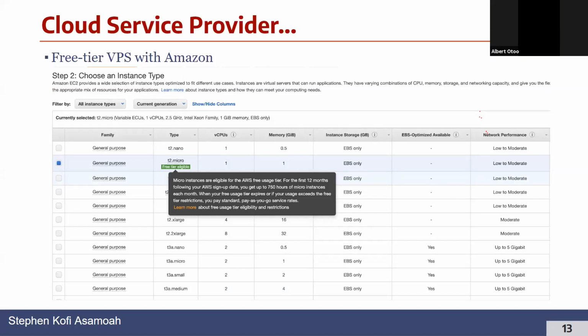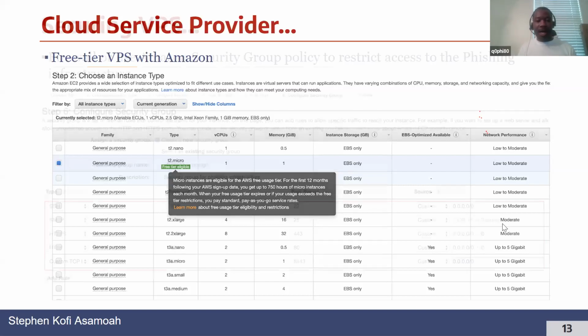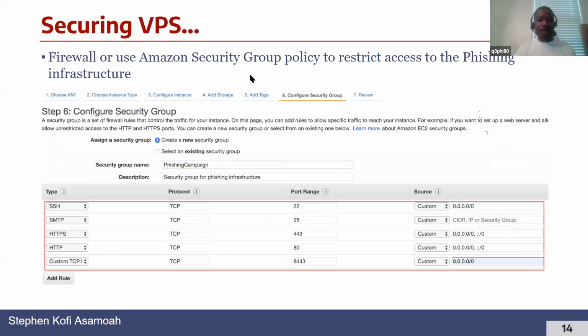So let's say you decide to go with Amazon. So far, you have spent just about $5 for your domain name. You are going to get a free server using Amazon for that, right? And then, once we have decided to go with Amazon and we begin to get our own server, we now want to protect our phishing campaign infrastructure. The worst thing you want is to have your phishing server or phishing infrastructure compromised. One thing that Amazon AWS does very well is it uses what we call a security group policy. It essentially acts like a firewall for you.